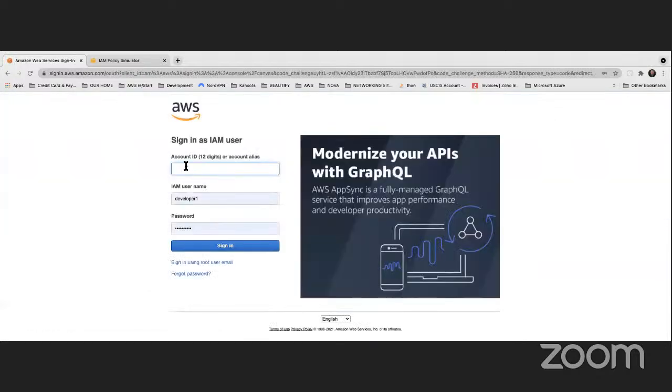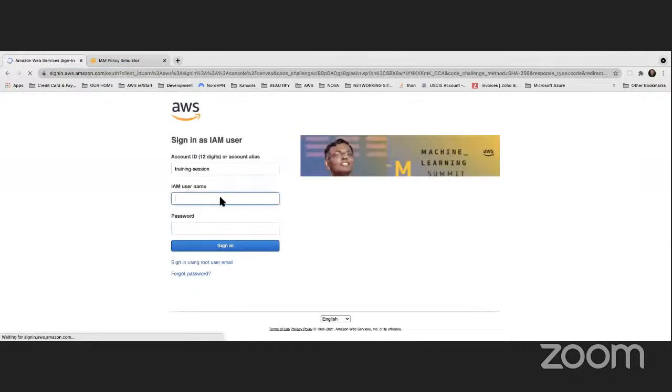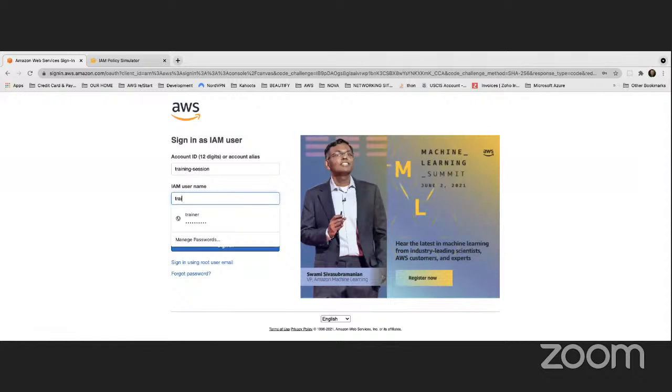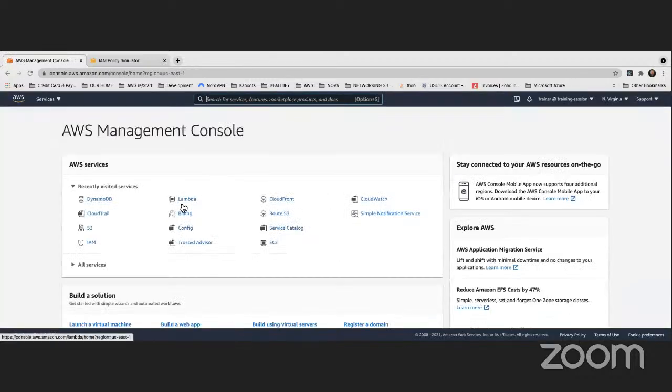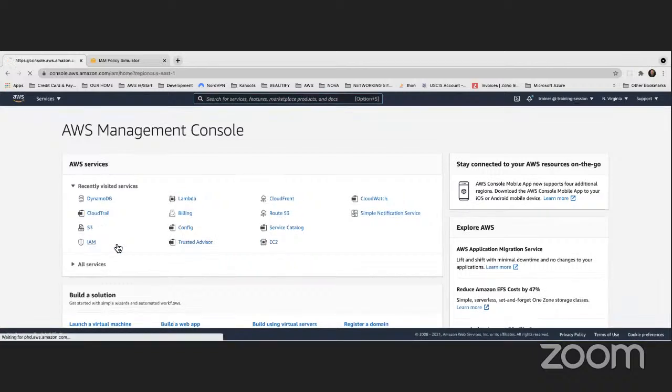So I'm going to log in back as the trainer, right? And then I'm going to enter the code from Google Authenticator. And now I'm going to go ahead and create a group, right? And add the user to the group. So I'm going to go back to IAM.